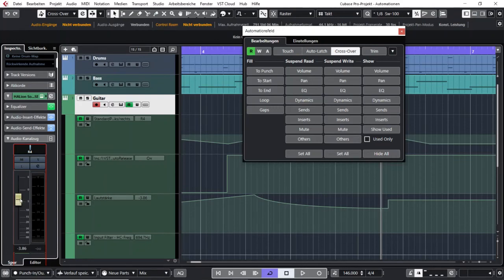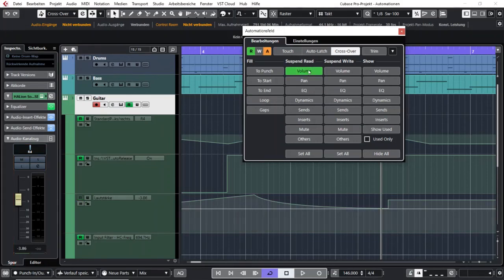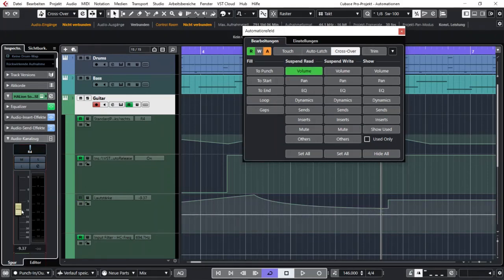If I want to change it manually now, I can suspend the read volume, and now I can change it again, and you see the difference: these are all green, they are active, and this one is gray, it is inactive, but it shows a white line, and that is what I do manually right now.